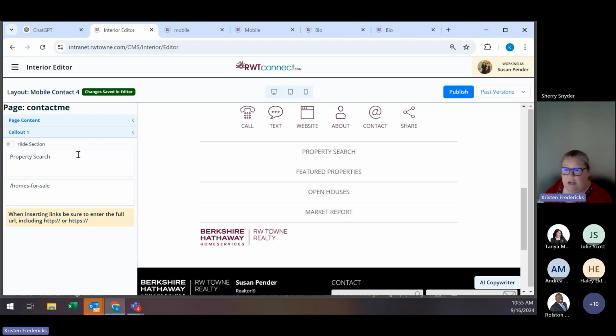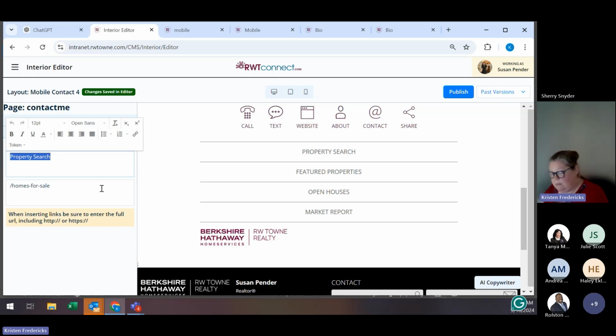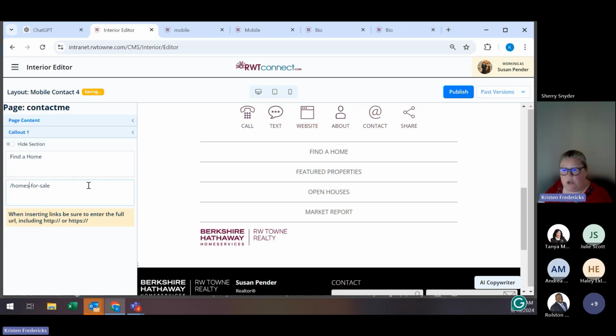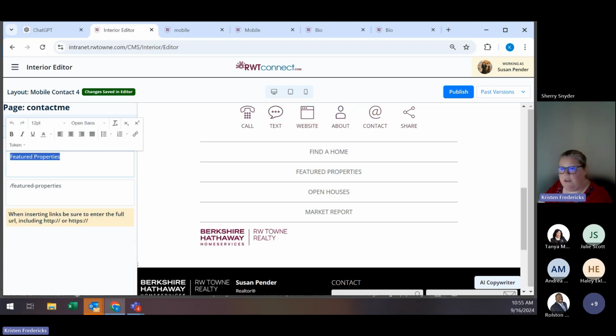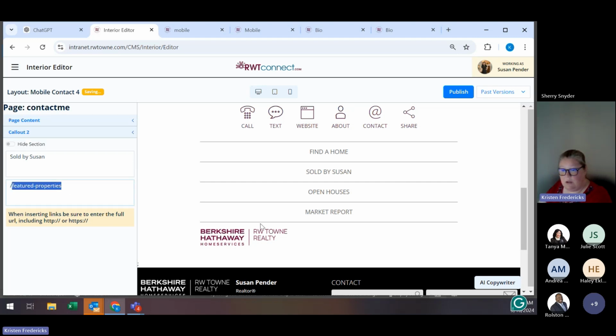Really, really easy to change these. So maybe we want to go ahead and leave property search, but we want to change the name. So maybe we'll do something like find a home instead. And then it's giving us the option to go to that agent's homes for sale site. Maybe we want to make call out 2 instead of featured properties. Maybe we want to go to that sold page. So in this particular case, I'm going to put sold.